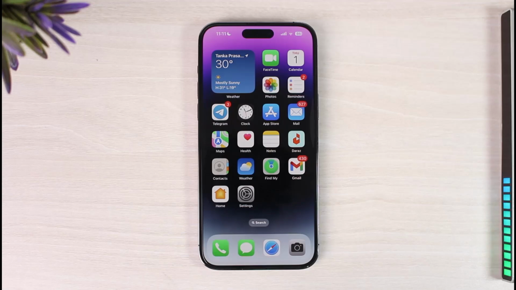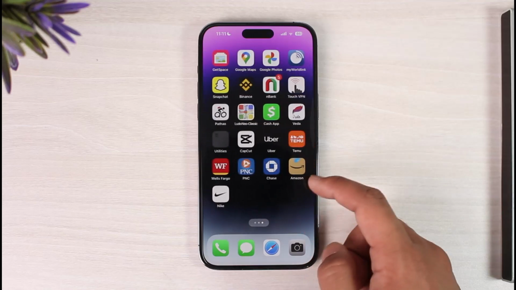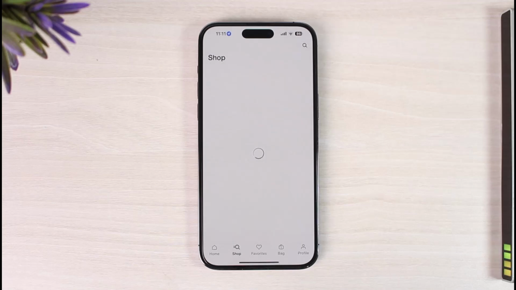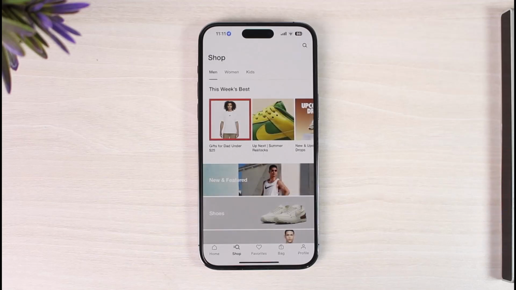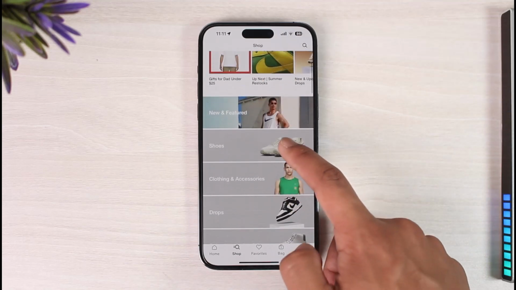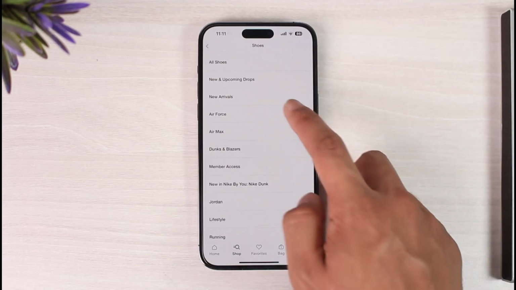So if you'd like to order on the Nike app, all you have to do is first of all go ahead and open the Nike application here, and then just make sure that you're signed into the account and that you've already registered. And once you've done that, you're basically going to see this type of interface here, where now you simply need to go ahead and select a category or anything that you might want to purchase over here.